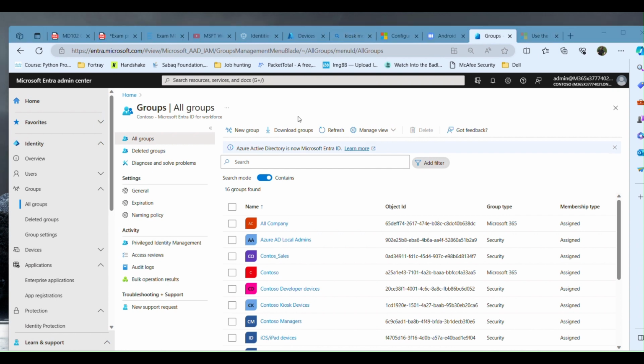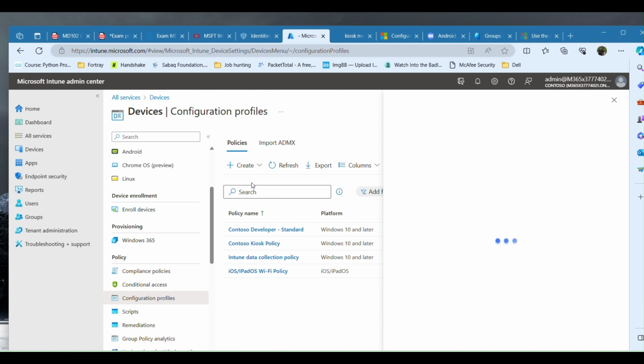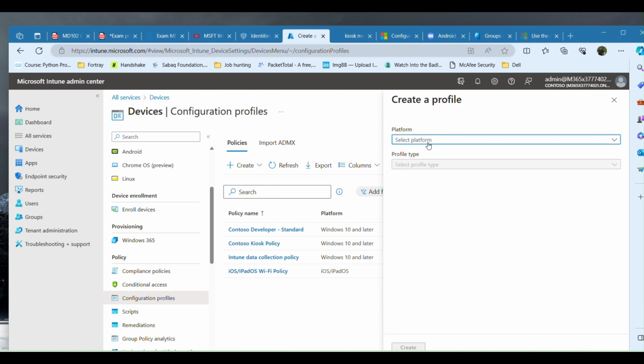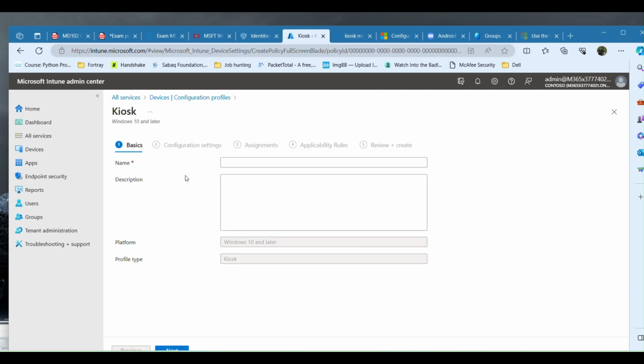Yeah, I have it. I had it here. If you go here and let's say create a configuration profile, create one, select platform Windows 10 or later, and templates. Here is kiosk. You see this one? Kiosk, create. First, let's understand the question.